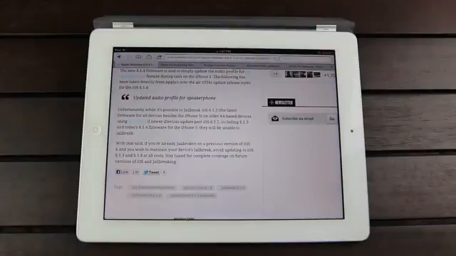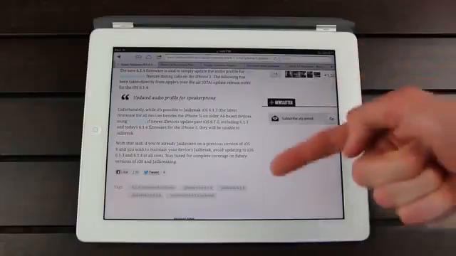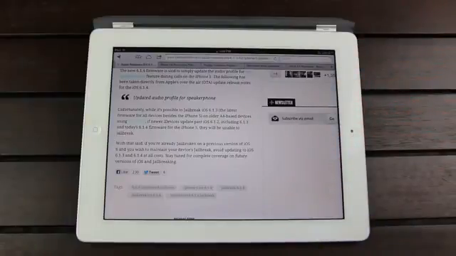So if you have an older iPhone or an iPod Touch and you want to jailbreak on 6.1.3, just be sure to check out that video. I'll have a link to it down below. So with that said, if at all possible, avoid upgrading to 6.1.3 or 6.1.4 at all costs.